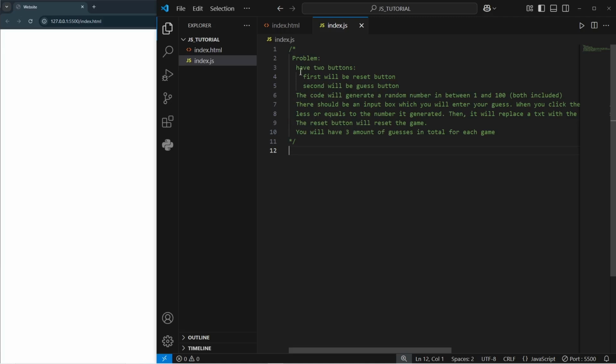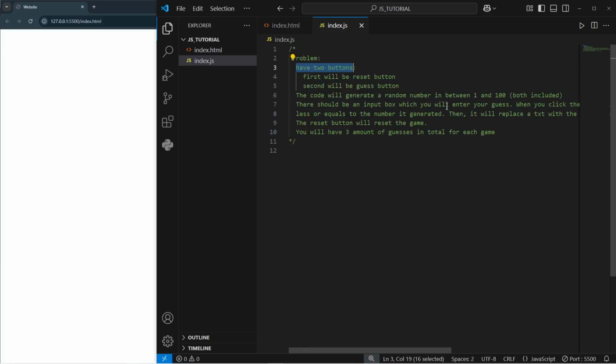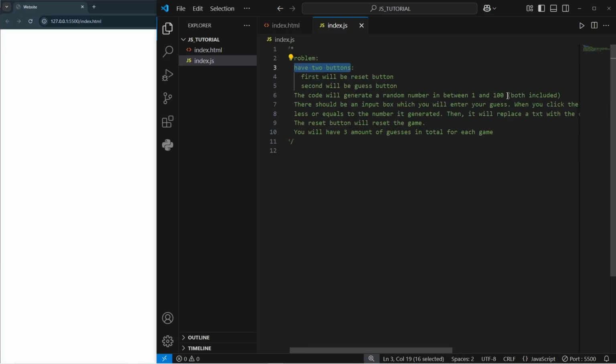I want to make a game, and this game is basically a number guessing game, and you should have two buttons. First will be the reset button and the second will be the guess button, and then the code will generate a random number in between 1 and 100, both included.